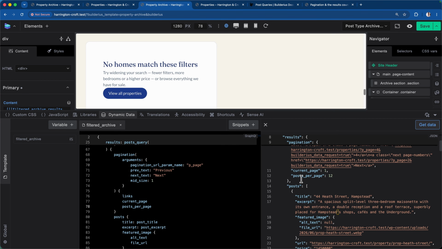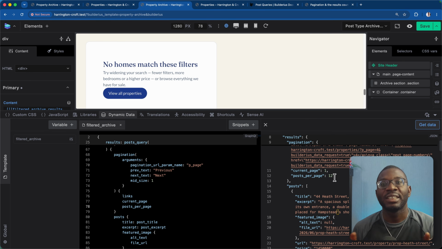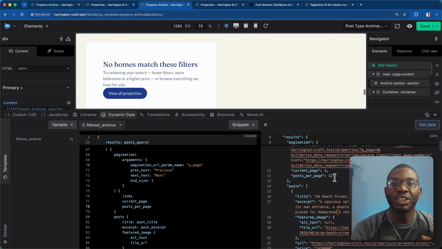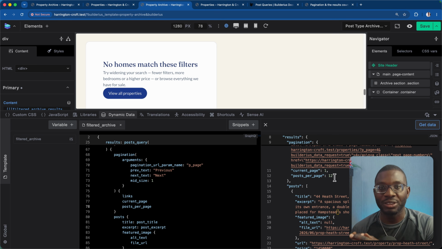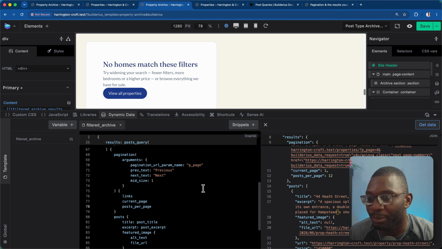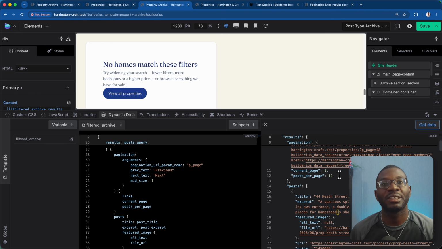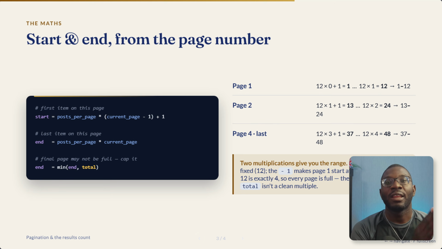So the current page is page 1 because we're on the starting page, and the posts per page is 12. Now how do we get the starting number for each page? If we think about this logically using calculations, since we've set the posts per page to be 12, the first page will have from number 1 to number 12. The second page will have from number 13 to number 24, and so on.